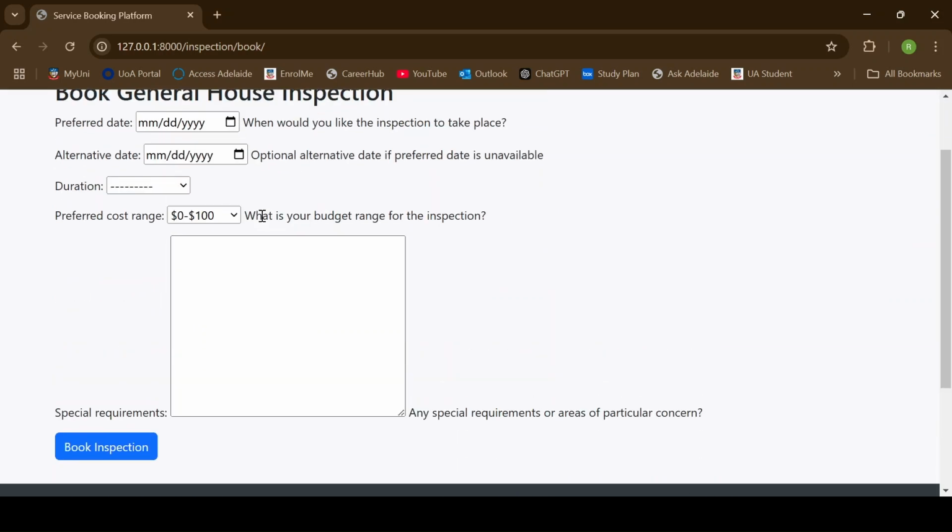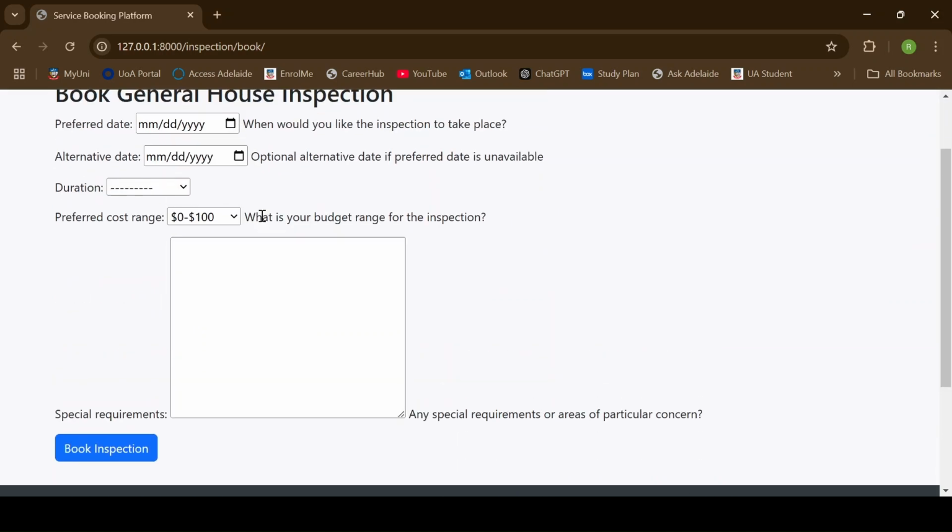In the inspection page, you will be asked for the preferred date and duration of time, and you can add special requirements. Let's say I add a preferred date of 14 November and an alternate date of 16. For all of the fields present in the website, we sanitize all of them, so that even if an attacker gets past the first line of defense through the register and login pages, they cannot do it through the other pages either.